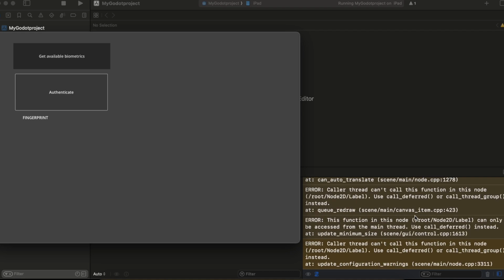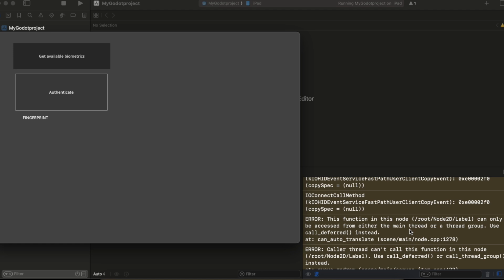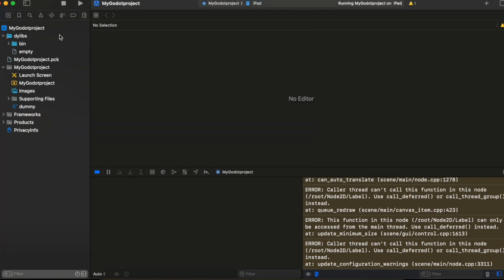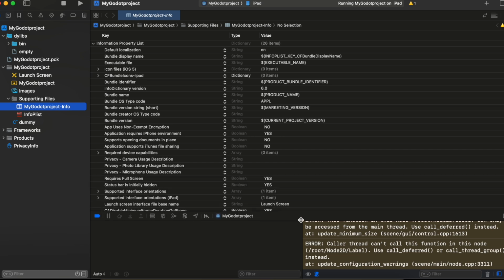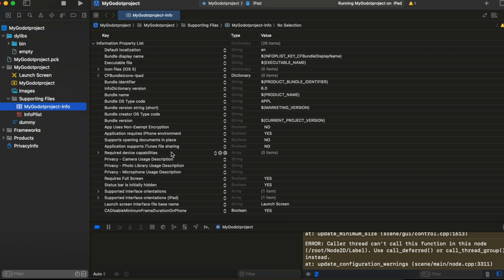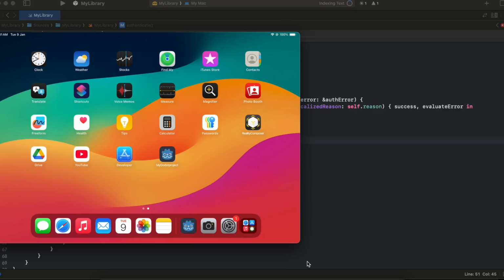I'm not sure what this is from. I think I forgot one thing, which is related to permission. Supporting files. The permission for fingerprint is missing. Let me quickly check that and come back.